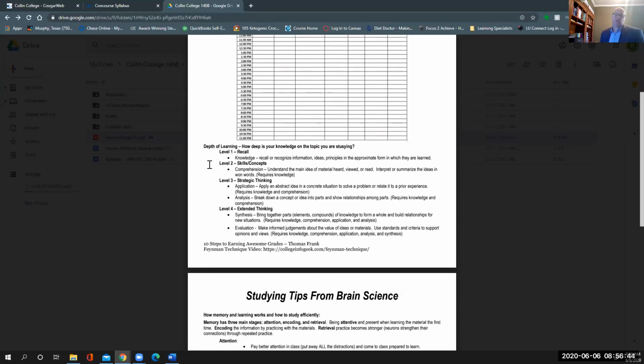The depth of learning that we're going to be at, I'll line this out for you. So level 1 is just recall, like you just remember it. Level 2 is skills and concepts. Level 3 is strategic thinking, so application and analysis. And then 4 is going to be our extended thinking, so synthesis and evaluation. We're going to live the majority of the time at level 3. To be at level 3, you have to understand level 1 and level 2. And so I'm really interested in lots of application and analysis. That's what I feel like this course is best for.